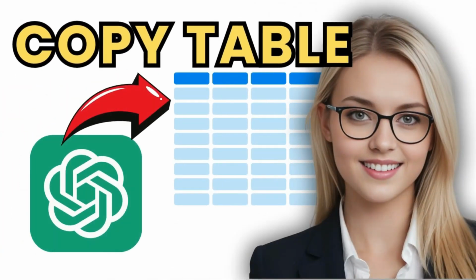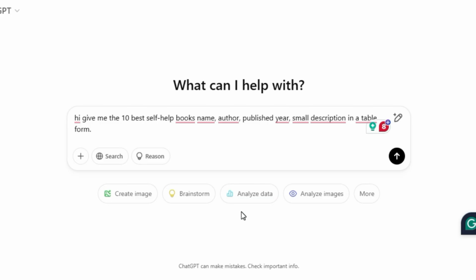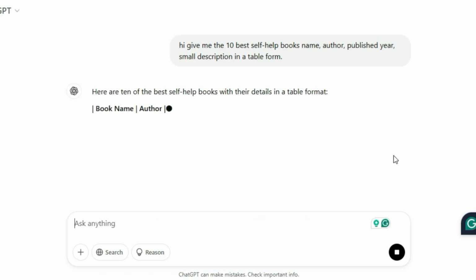In this video, I'll show you how to copy a table from ChatGPT to Google Docs without the annoying formatting issues. Sometimes, when you ask ChatGPT to create a table, things don't transfer over perfectly. Let me demonstrate with a quick example.